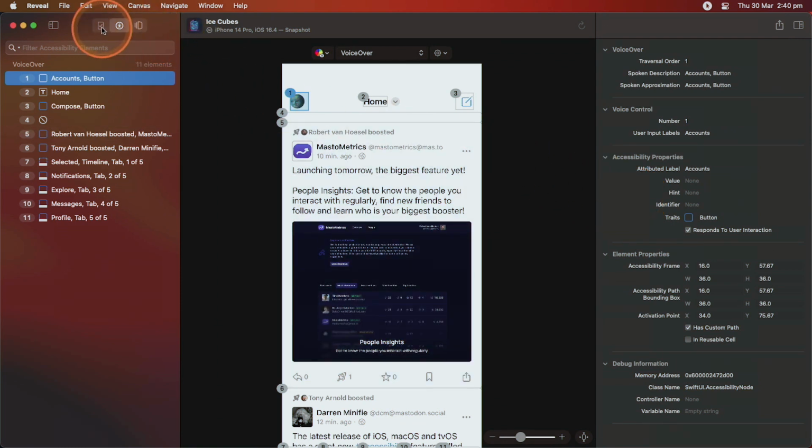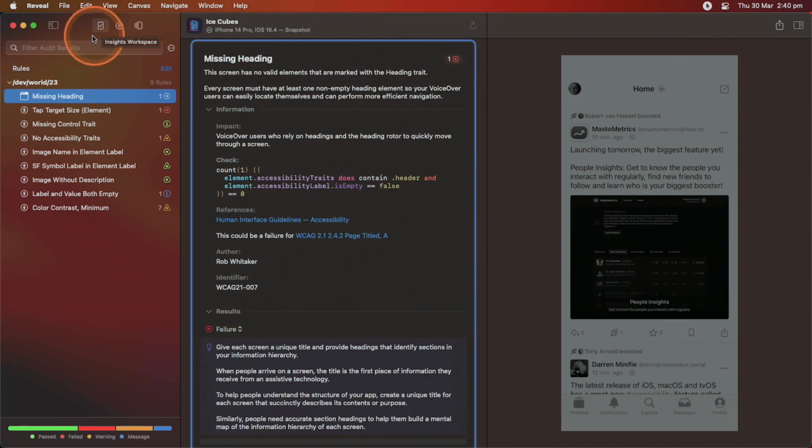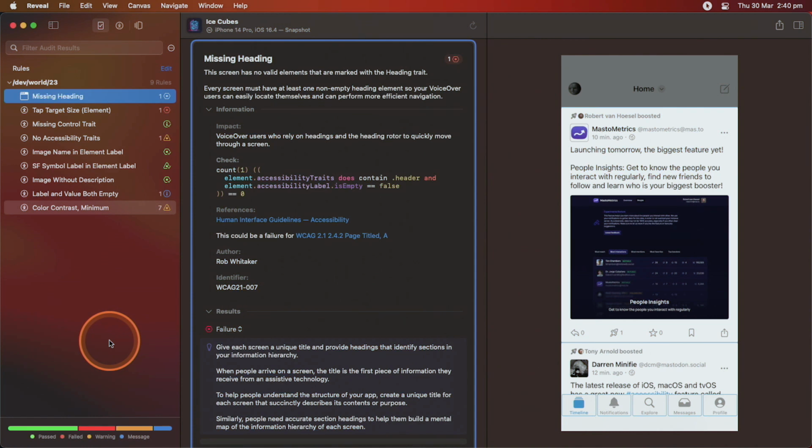Let's move over to the new Insights workspace. On the left, you have a navigator. In this workspace, it contains a list of rules. And we've created a smaller subset of the rules that we have available just for this technical demonstration, just so we don't get lost in the weeds of the detail here.